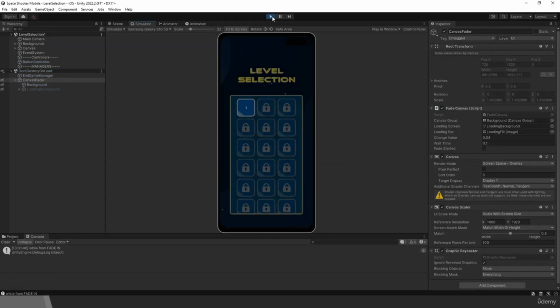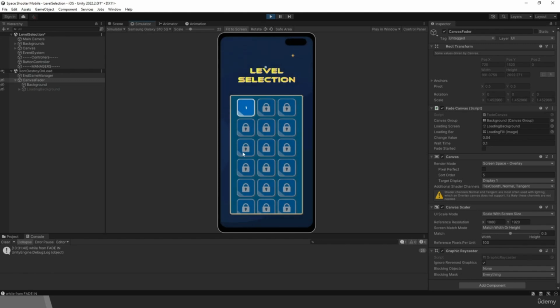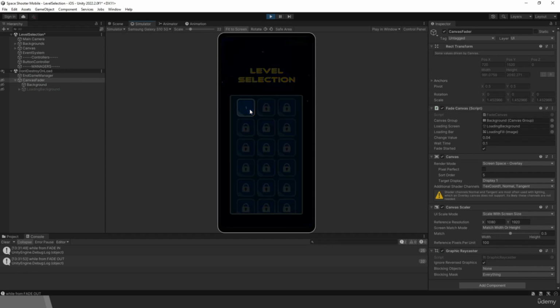Now we can press the button, but nothing will happen until the fadeIn is finished. It's up to you to choose the best option for your game.